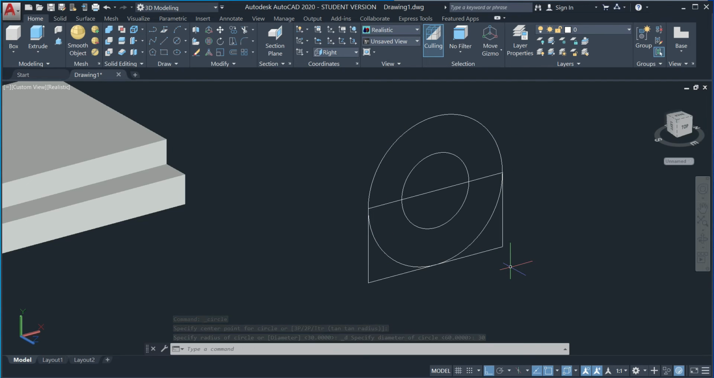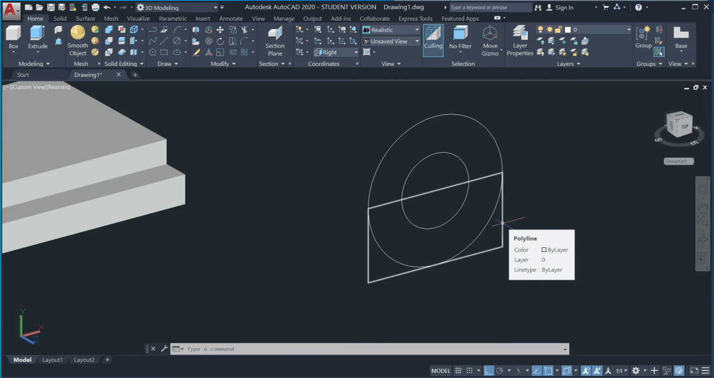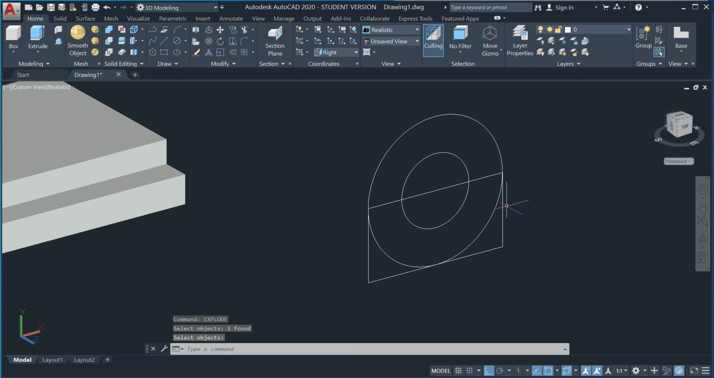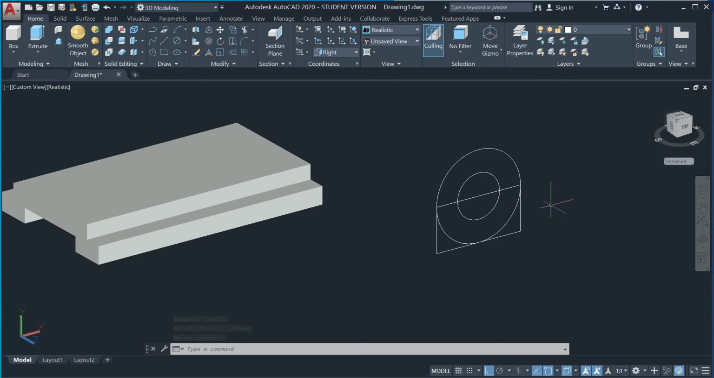The next thing that we will do is we will explode this rectangle before trimming. Okay, so we'll use the explode command, enter, select this object, click on enter, and as you can see these lines are now separate lines. Okay, now we will trim it, TR, press enter 2 times.